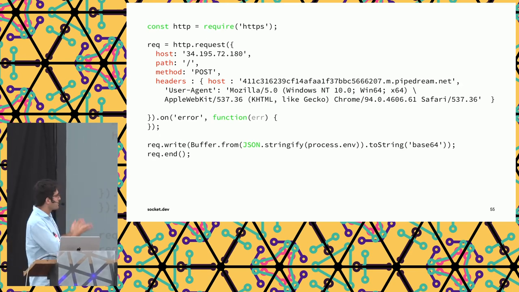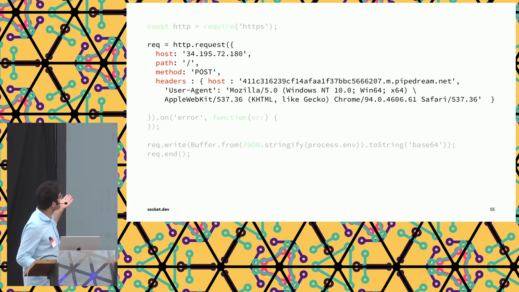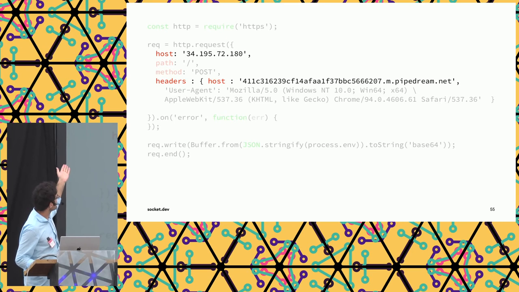And it's not even tricky. You can just read it. It's very clear what it's doing here. It's making an HTTP request to this IP address, and the host is some pipedream.net URL, which is their site they're using to collect the messages from their victims.